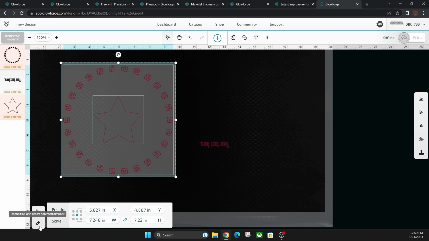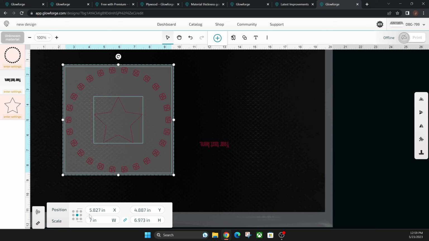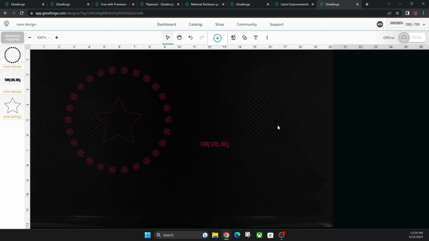And lastly is your ruler tool. So if you need more accurate information within the app itself, you can change the sizes here. So let's say we want to make this 7 inches. And as you can see, it kept the actual scale of it, so it scaled down automatically. You can change that to anything that you want from here. And that's pretty much it. That is every single feature that's available within the Glowforge user interface.